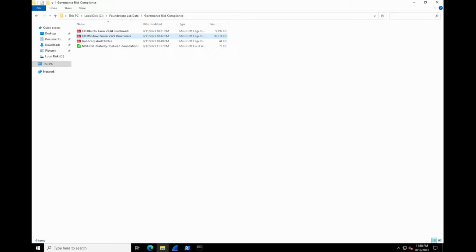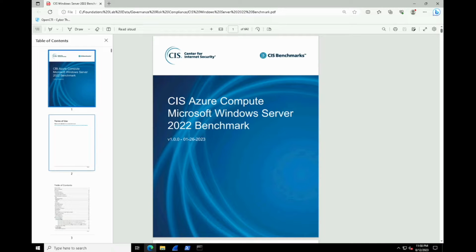Inside of your lab data folder, you'll be able to find a document over here for Windows Server 2022 benchmarks. And these are really long documents. As you can see from the file size over here, there are a lot of ways you can improve the general security of a Windows server. So let's open up this document and go through it.